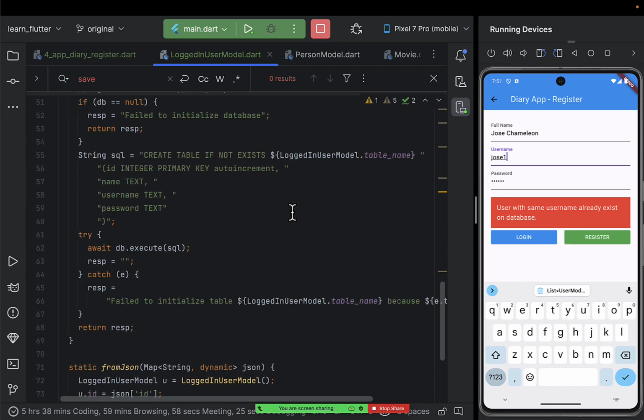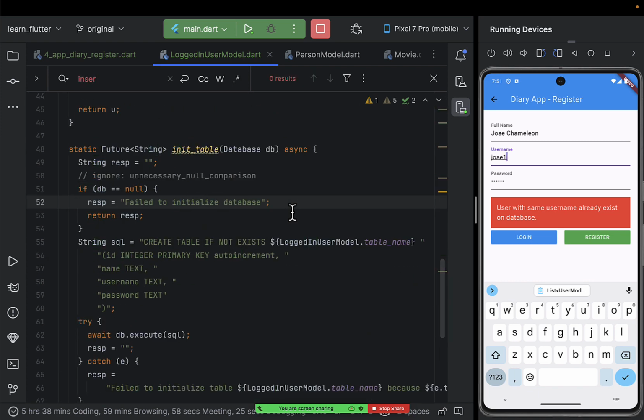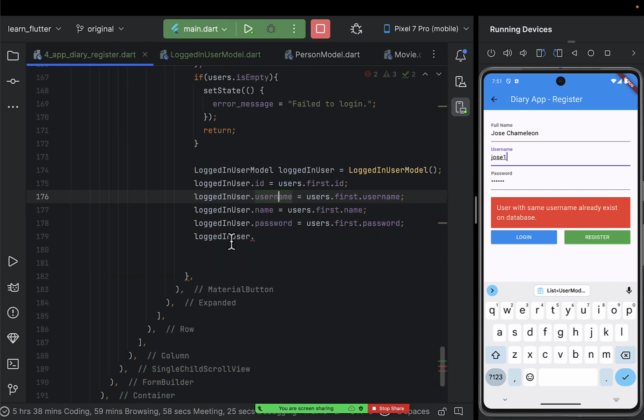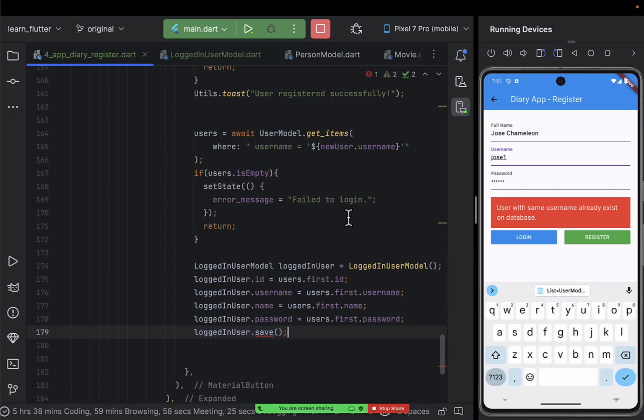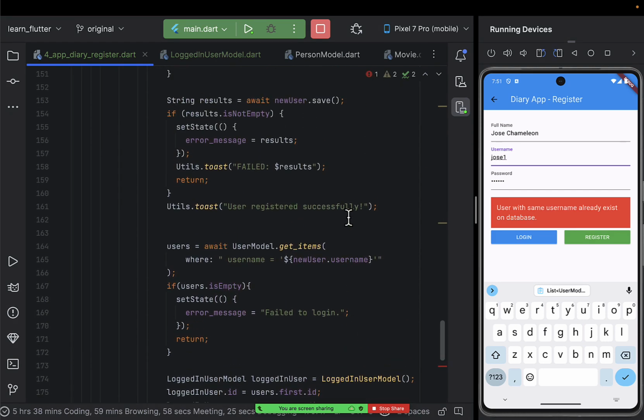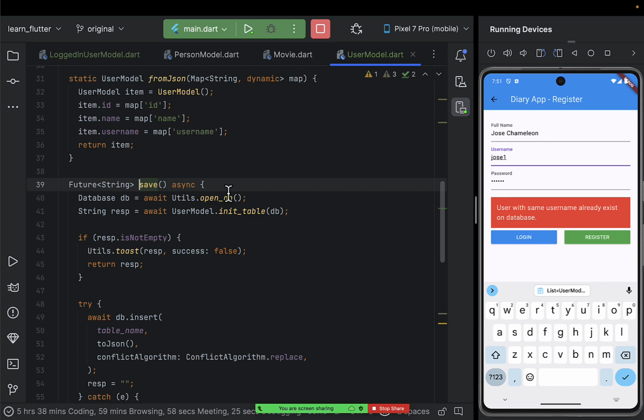Okay, does it have save? Does it have insert? It doesn't have insert. All right, so let's go ahead and do the logic of inserting. Once it inserts, then you know that it has logged in the user. Yeah, it's kind of complex, but it's worth it.